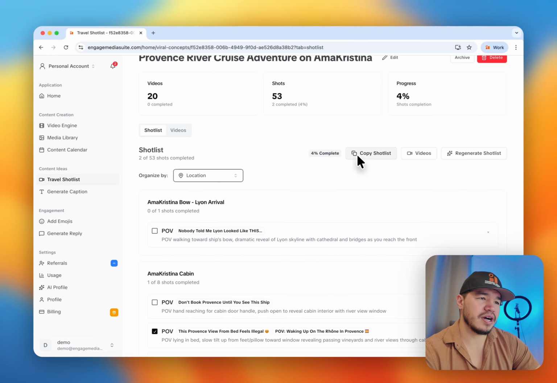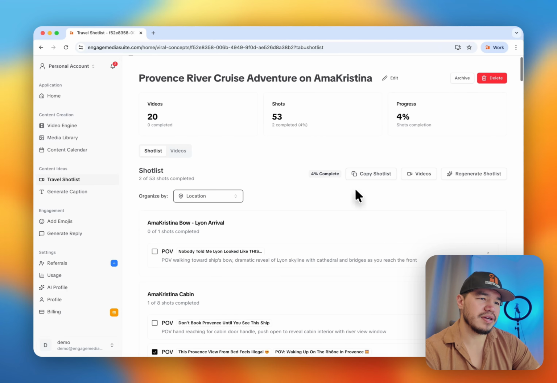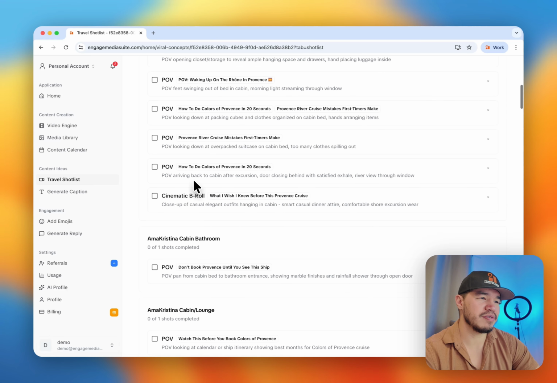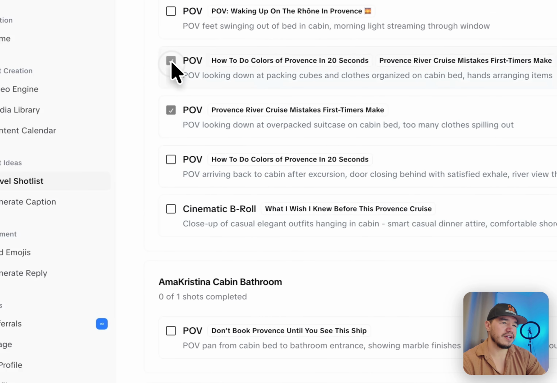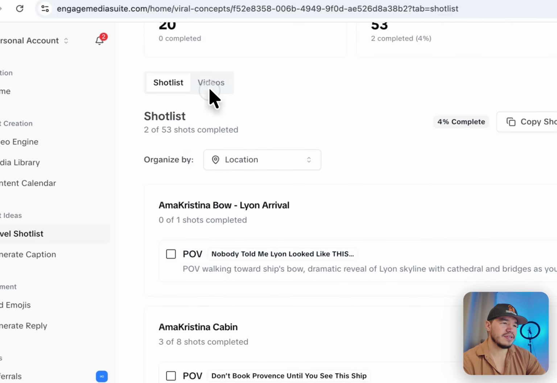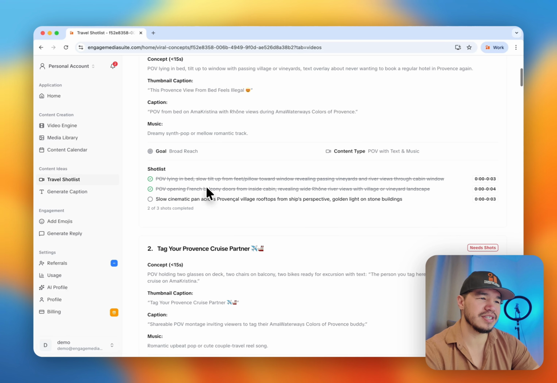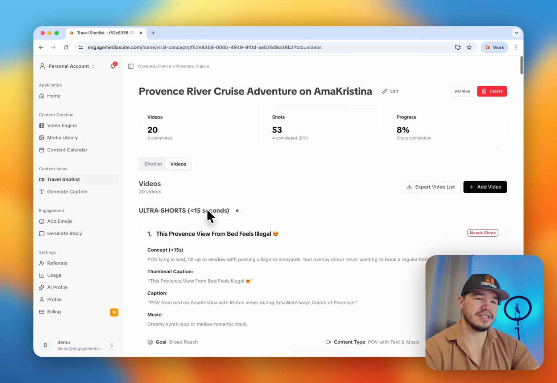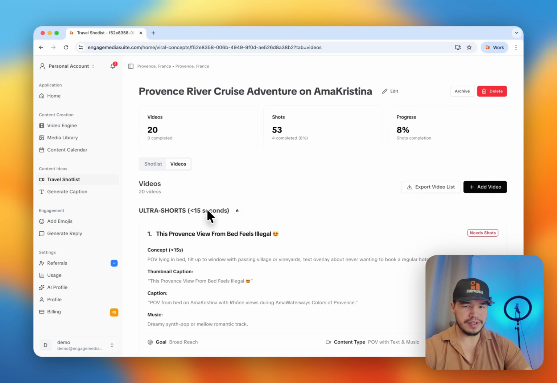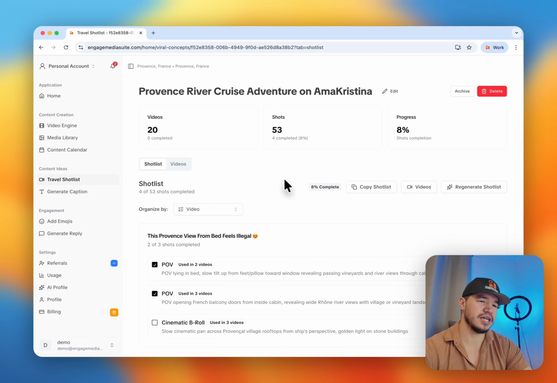So from here, you can click copy shot list and that'll give you a list that's copied as text. So you can paste that into a document, print it out if you want something you can check off. Or if you want to just do it from your phone, you can check them off here and it'll keep track of your progress for you. So then if you go back and look at videos, it'll tell you how you're doing on this video, which ones still need you to do shooting, all of that. So this is sort of a full-featured way of tracking your production process as you're going through on site.